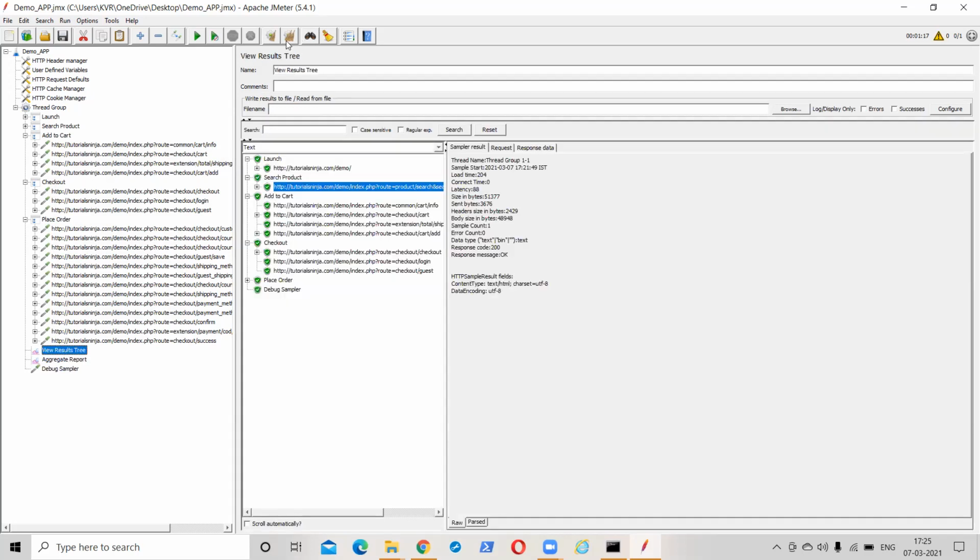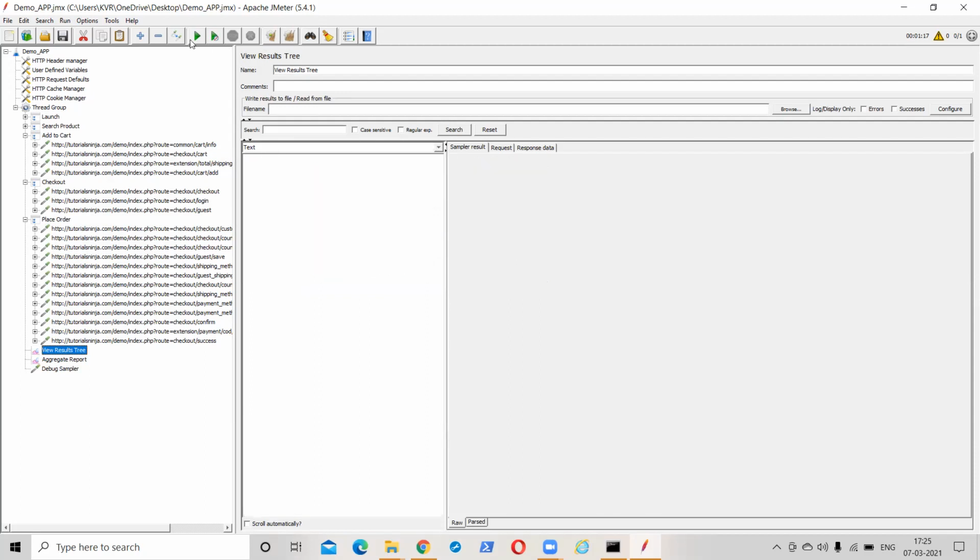Let me re-trigger that. If you want to clear these things, you can use this option. You can clear it and re-execute again. This is the execute button, I mean the run button. If you want to stop the execution, you can make use of the stop button. This is the shutdown button. It will simply shut down all the threads that are going from JMeter. If you want to search something, you can use this option.